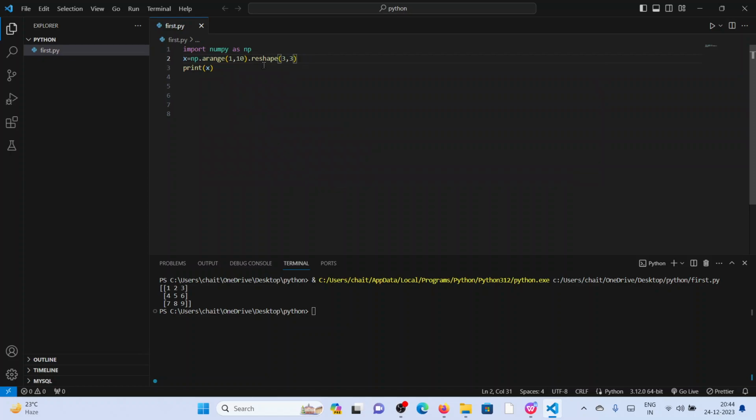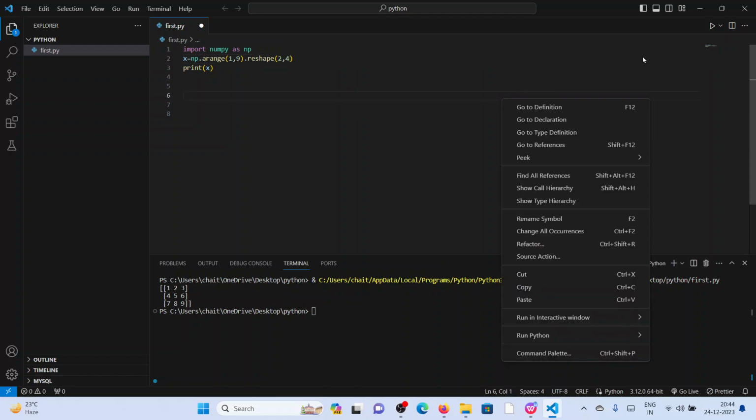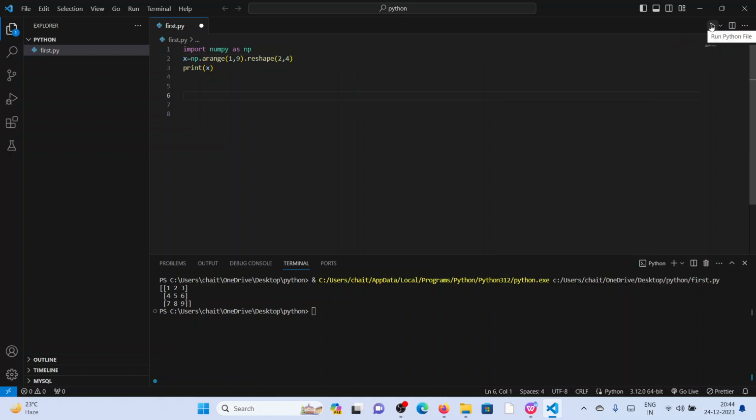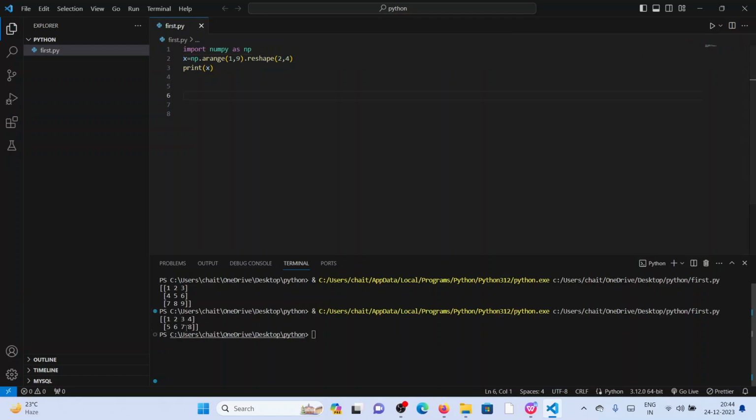Suppose you want 2 rows and 4 columns, with the arange elements up to 9 here. For 2 rows and 4 columns, just change the reshape parameters to 2 comma 4. Just execute. See 1 2 3 4 5 6 8. Okay, in such a way you can convert rows and columns using the reshape function here.